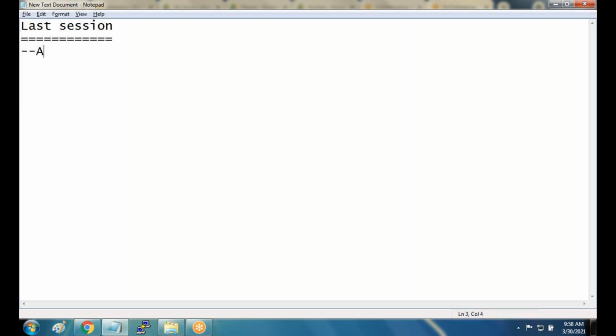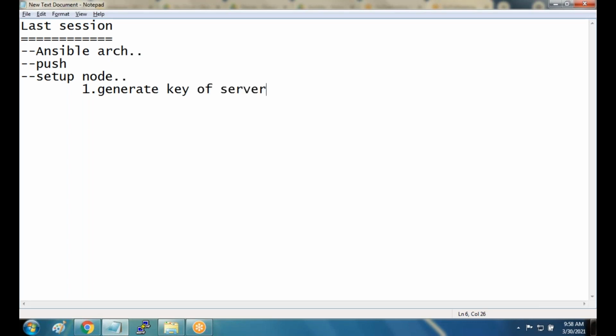So we have gone through the Ansible architecture, right? Last session. So what mechanism does Ansible follow? And so how to set up a node in Ansible? There are two steps we have. What are they? Key generate. Okay. So generate key of Ansible server, and then copy key to host.